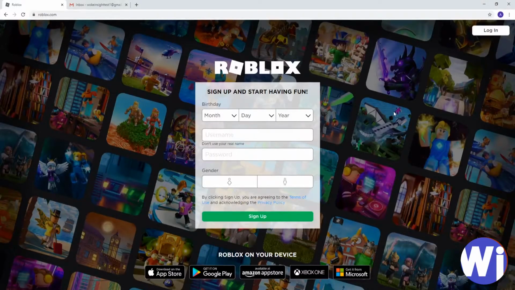How to set up a Roblox account. Okay, so from your PC, you go to your browser and you type in roblox.com, and then you'll land onto this page over here. You need to enter your details.